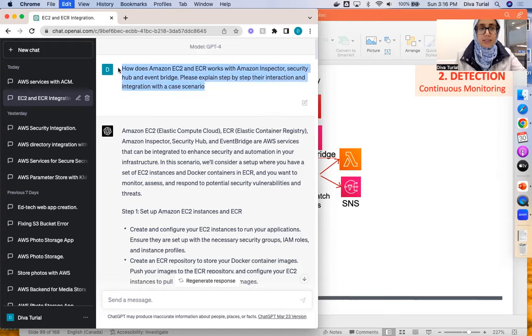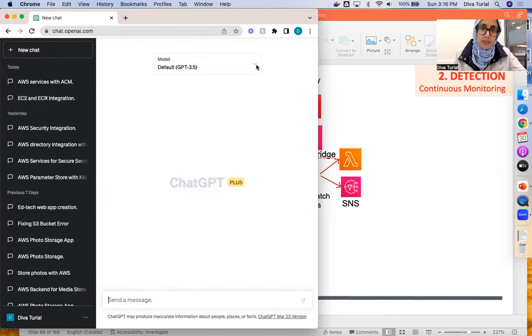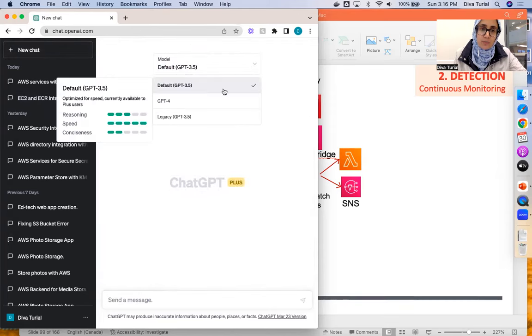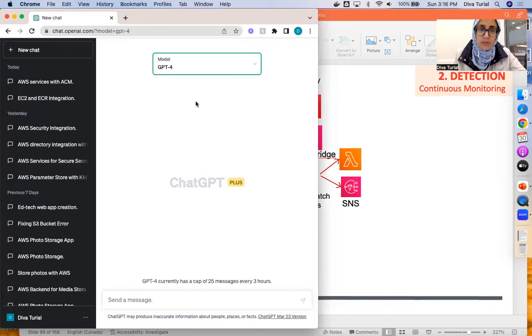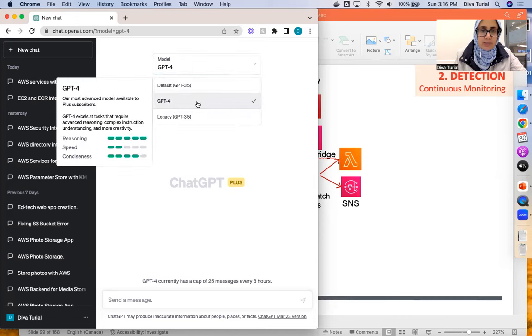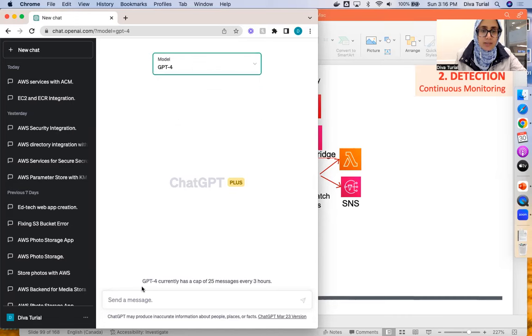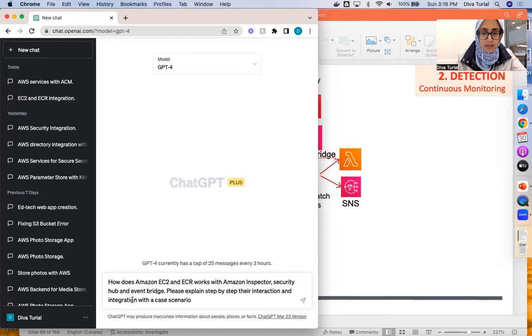Again, putting it as a case scenario is much better, because that will give you more of an example, a good example, and then we'll go step by step how those services work together. So what I'm doing, I have a subscription, so I'm using ChatGPT 4 rather than ChatGPT 3 because the answers are more concise, and they're also more relevant. I mean, definitely ChatGPT 3 works well too, but ChatGPT 4 is a better version.